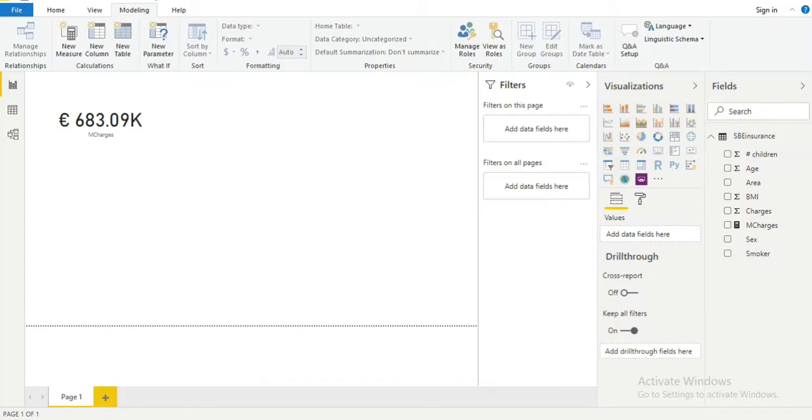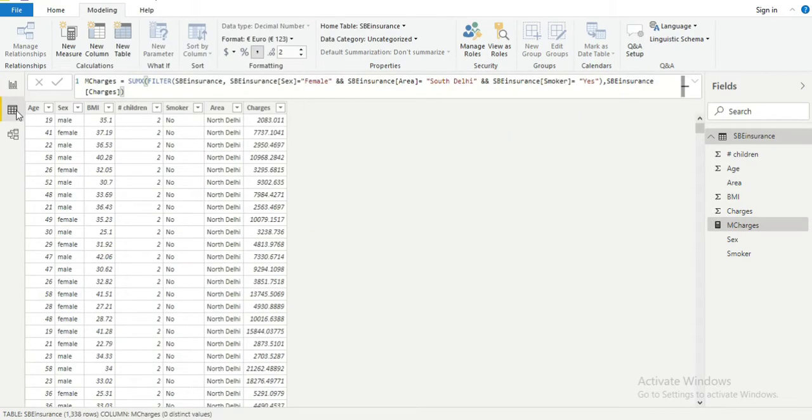Hello guys, today I'm going to show you how to use the SUMX function to filter on multiple columns to provide a single value. Here I have a data set from a company named SBE, which is into insurance. This is a sample data set and we have created a measure.